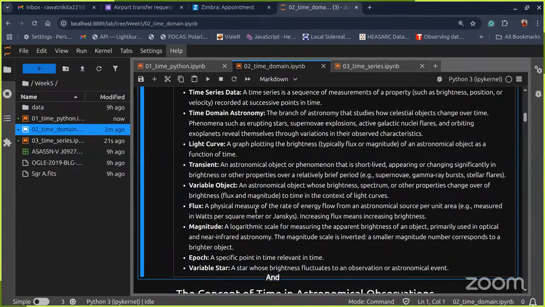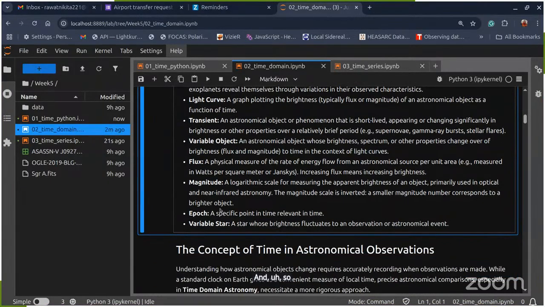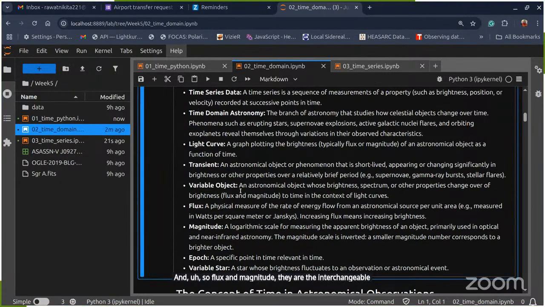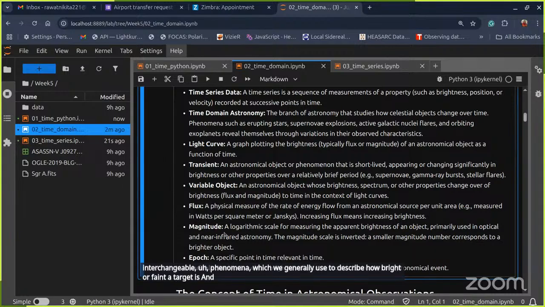And flux and magnitude are interchangeable quantities which we generally use to describe how bright or faint a target is. Flux is just a physical measure of the rate of energy which is coming from a celestial source per unit area, and magnitude is just a logarithmic scale to measure the apparent brightness of any object. And a variable star is a star whose brightness varies.